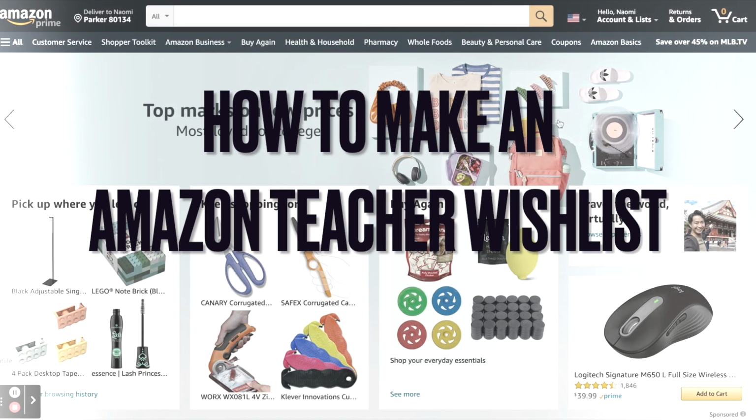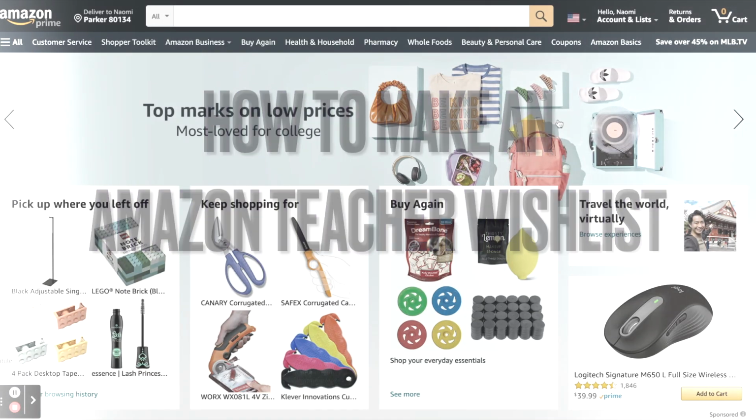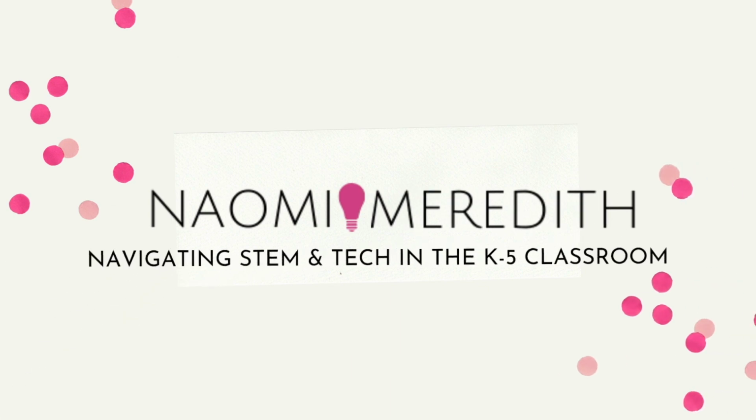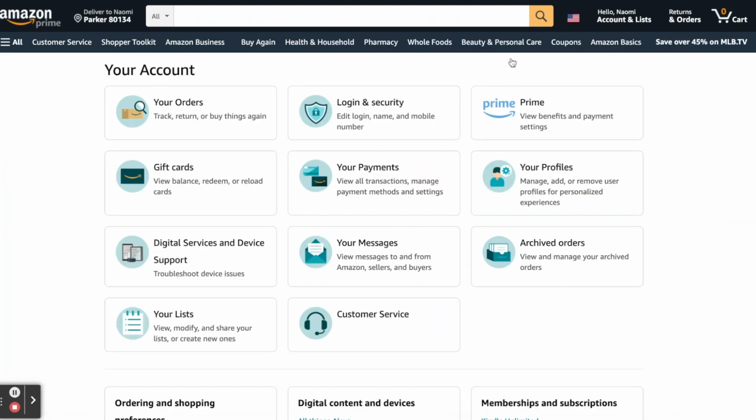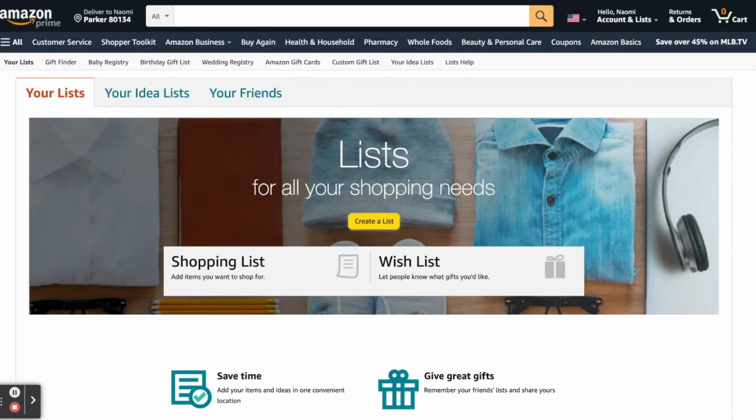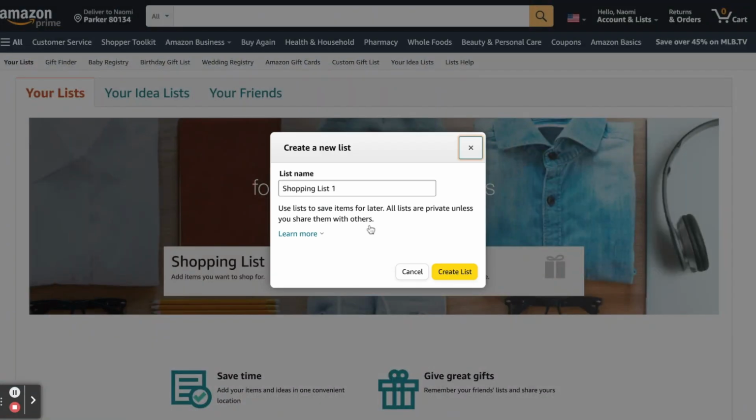How to make an Amazon teacher wish list. When logged into your Amazon account, at the top choose Account and List, then choose Your Lists. Click the button in the middle that says Create a List and name your classroom wish list.